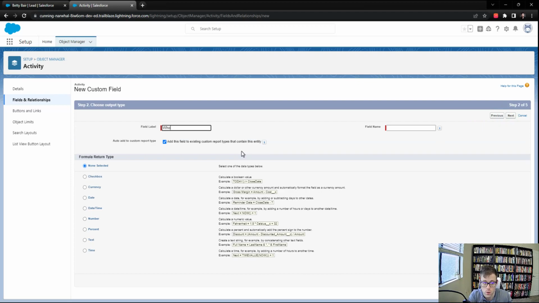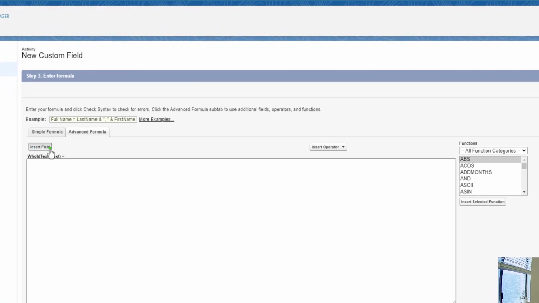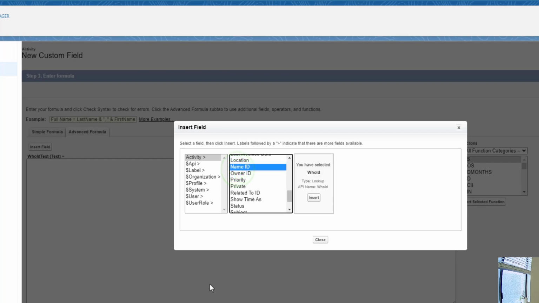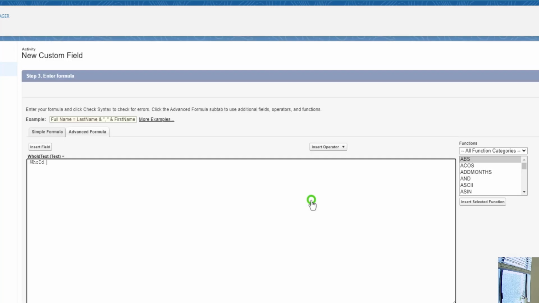And this will be called who ID text. So very, very similar to the first one, but this is just the who ID. So the return type for the formula will be text, and I will press next. And I'm going to click insert field and scroll down, and I'm looking for the name field. So you can see that there's a name ID here. And when we look at the API name, that's the who ID. So again, I'll just press insert.